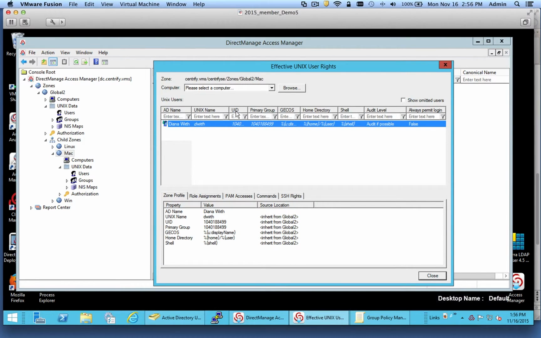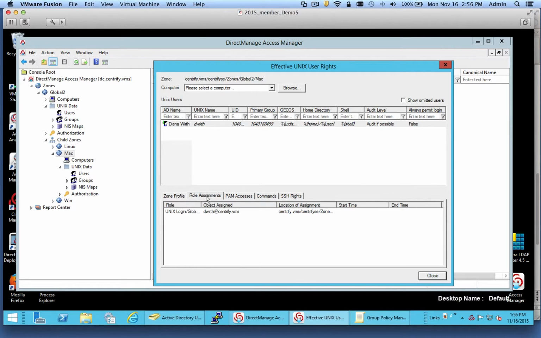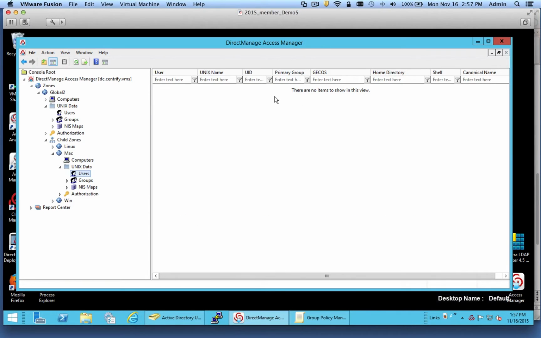Just like we talked about in the other video, you want to have your test users all ready to go before you install your first agents. And in the Mac zone, I have Diana Worth, and she's all good to go. She has the Unix logon. Again, we consider the Mac machines to be Unix machines, and she can do a regular logon. So I'm all good to go. I'm ready to install my first Mac agent and join it to the Mac zone.